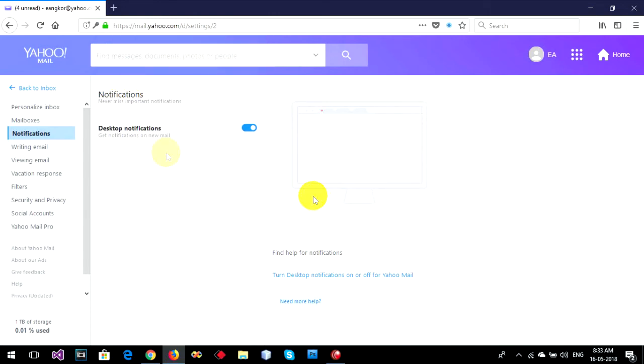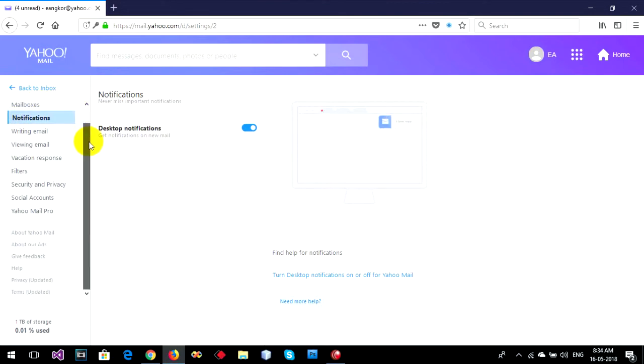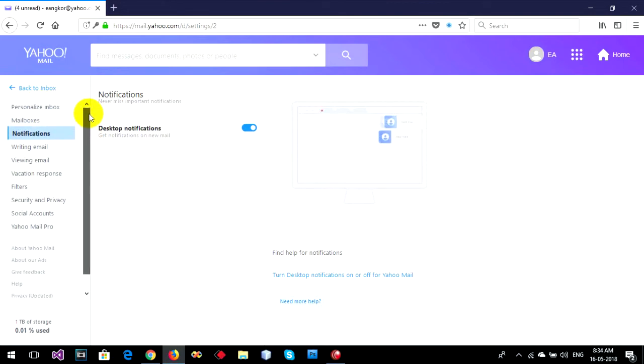Now, when someone sends an email into your mailbox, it will show a notification, like in this example.